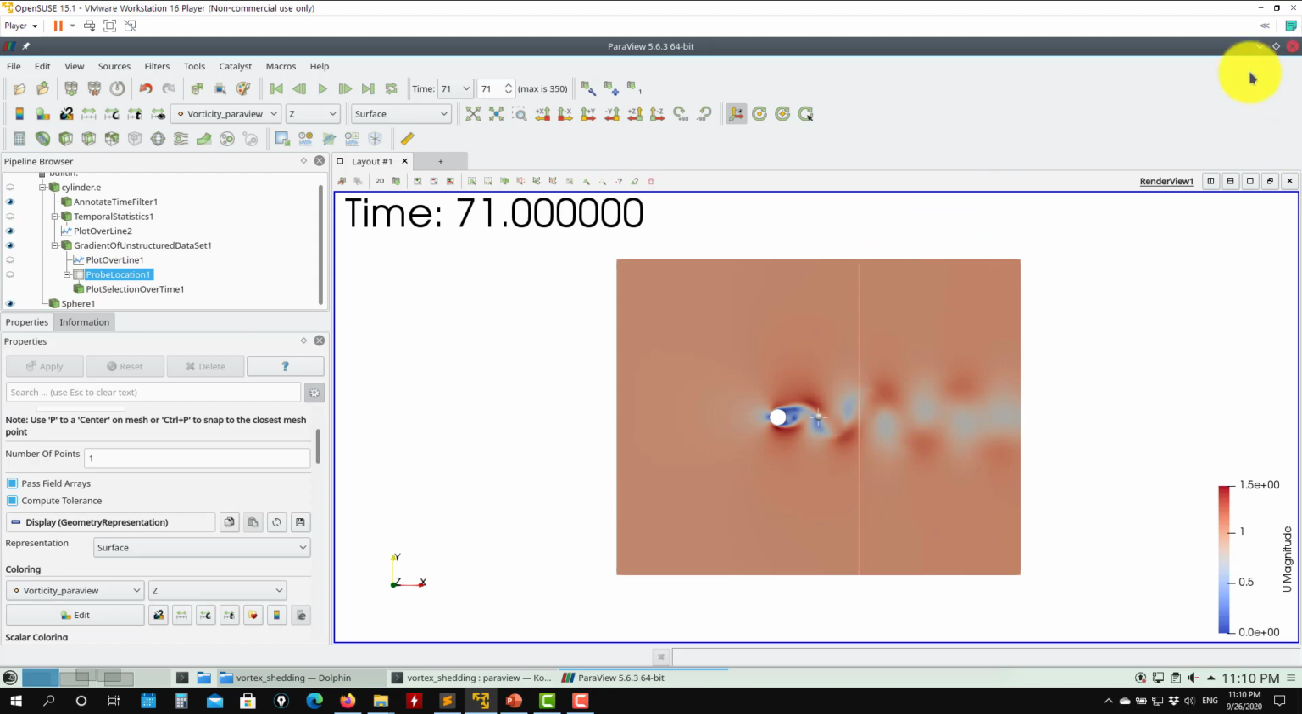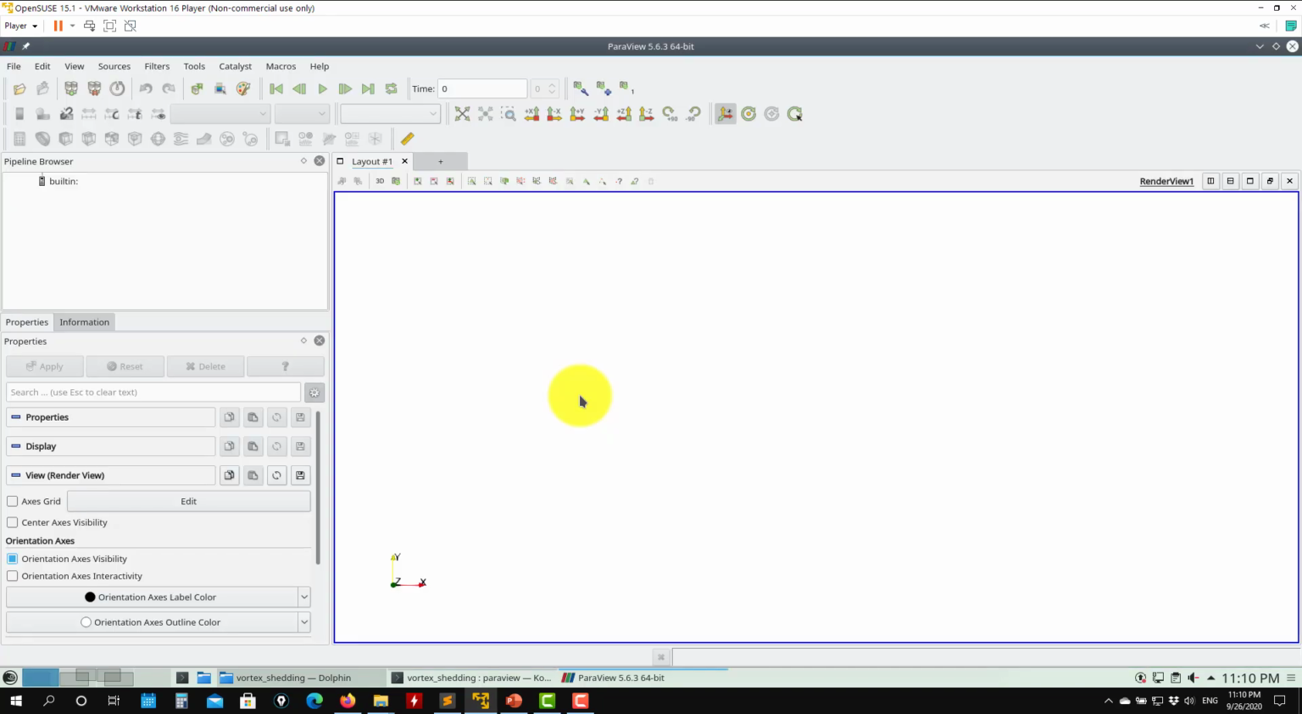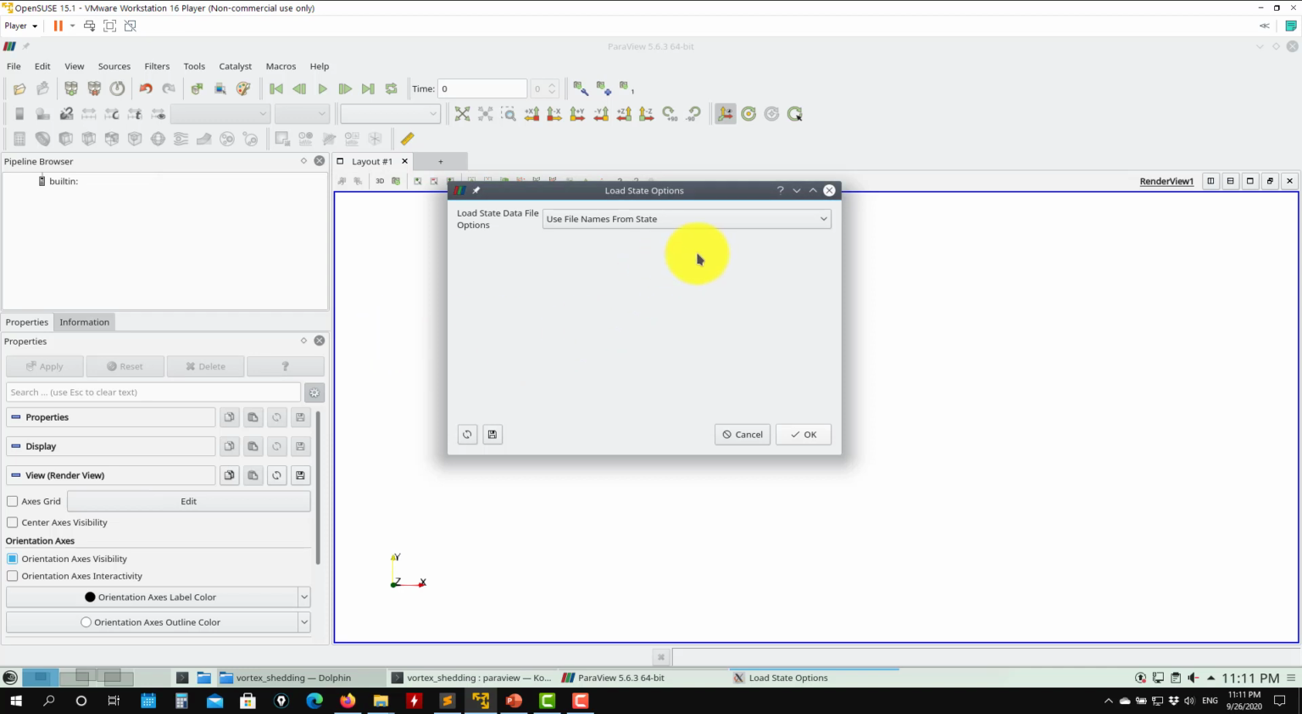So let's move to the last case, which is computing forces in ParaFoam, ParaView. Again, I recommend you do it directly in OpenFOAM, but if for some reason you want to do it here, or if you forgot to do it, you can also do it here. So I will show you how to do it. State 3, we have it here.